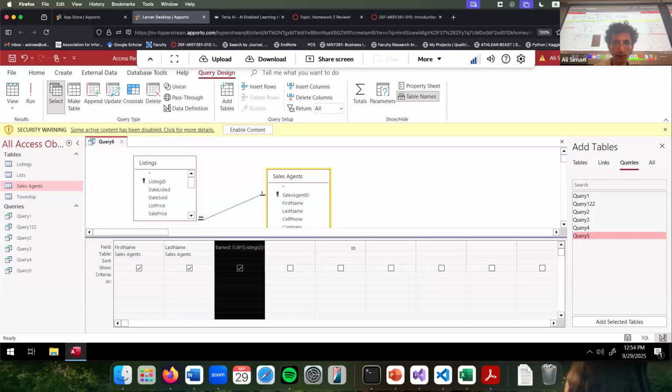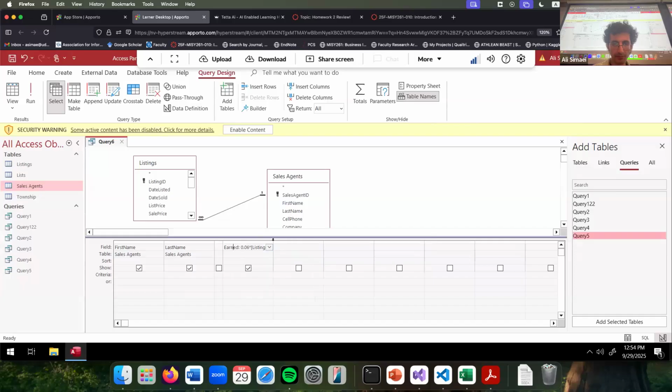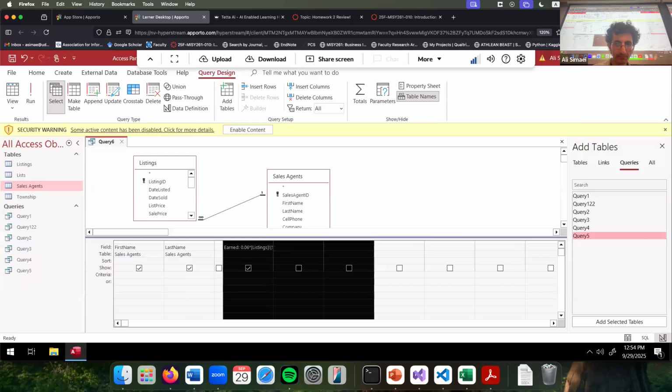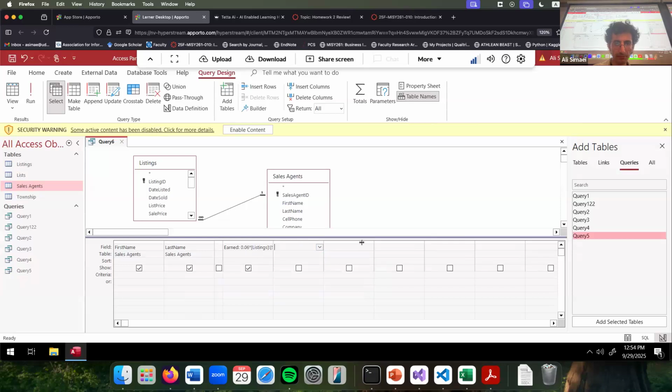And let me expand this so I can show you the formula. Oh, okay. So it was moved here. Okay, this is messed up.